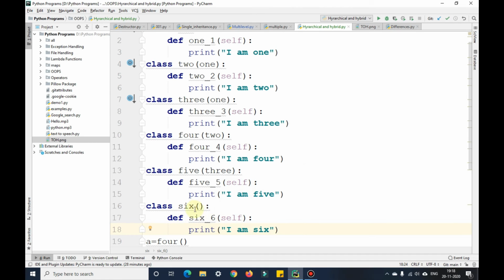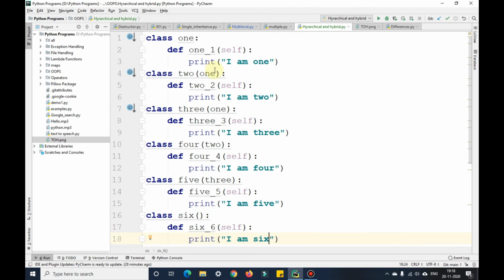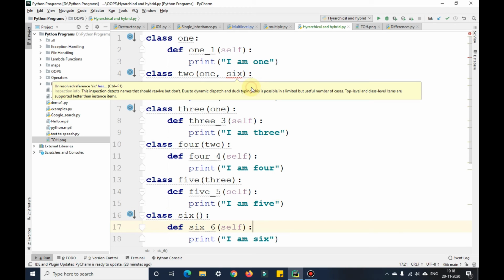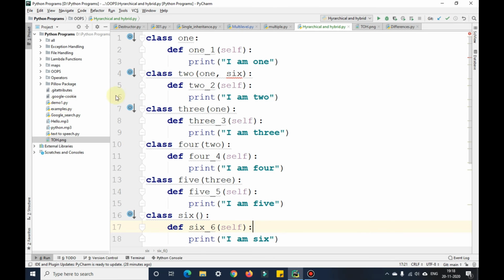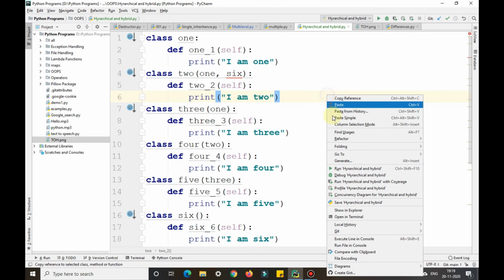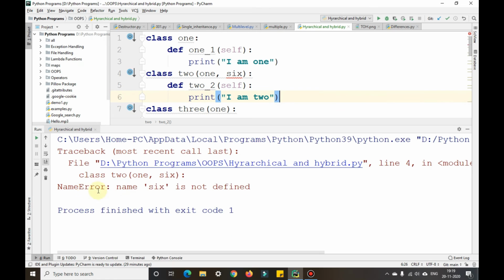So now we'll inherit this 6 in 2 here, comma 6. As you can see, the moment I wrote 6 here, it is being inherited here, but there is an error that we are getting. The inspection detects names that should resolve but don't due to dynamic dispatch and duck typing. This is possible in a limited number of cases. Top level and class level items, there is some error that we are getting. So let me try running this and see if we get an output. So you can see we are getting a name error, name 6 is not defined.